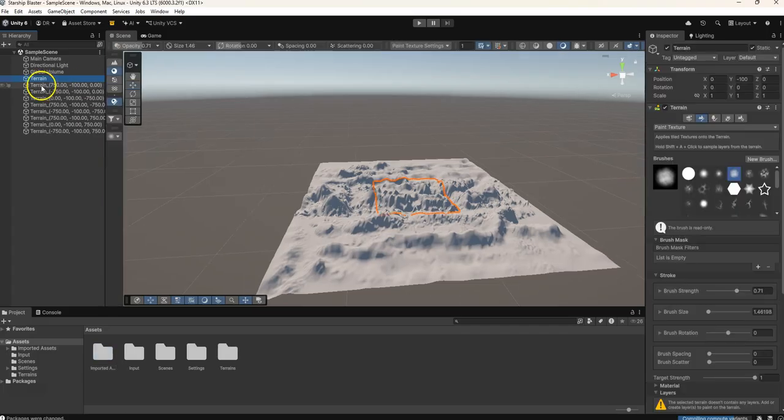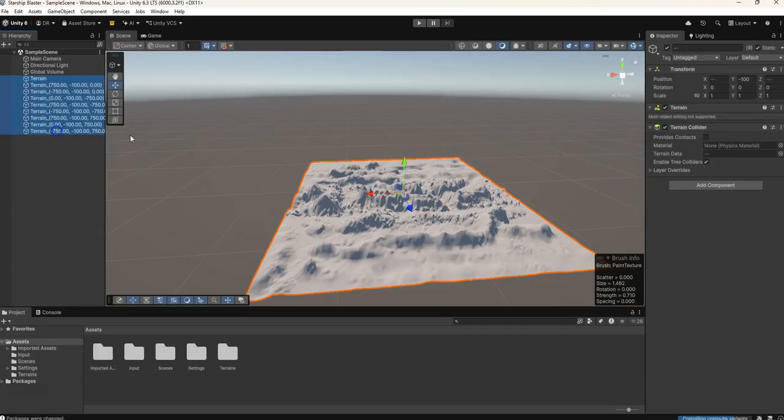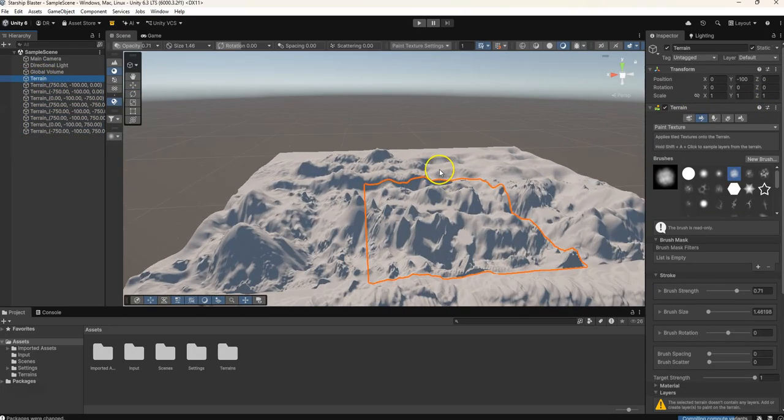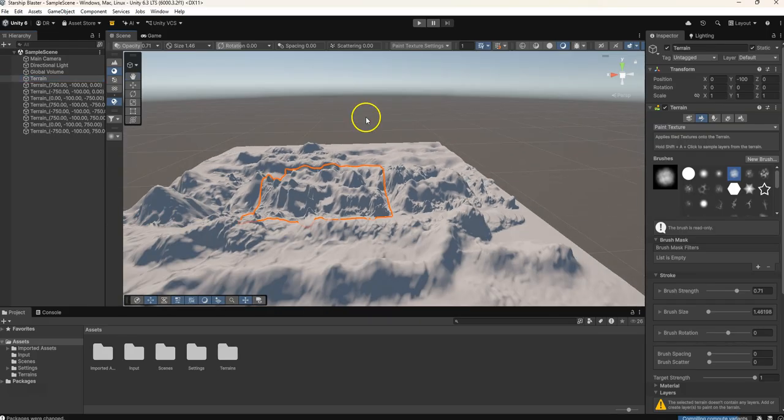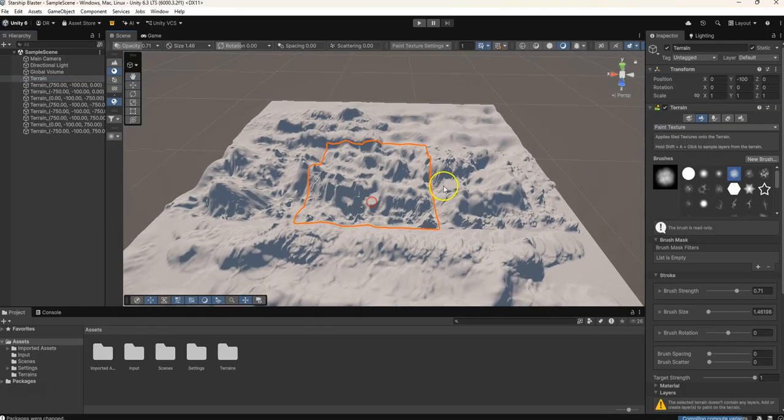So let's go ahead and click on our terrain here. Notice I can't do them all at once because it says multi-object editing is not supported here. So we're going to have to do this individually, which is fine. I'm just going to go to my first terrain here. And what I'm going to do here to start is actually approach this maybe one at a time.